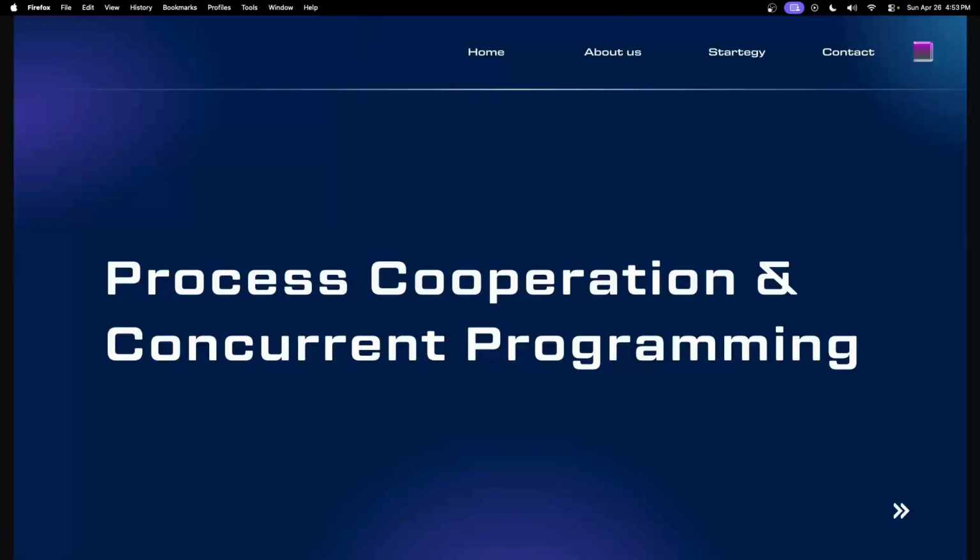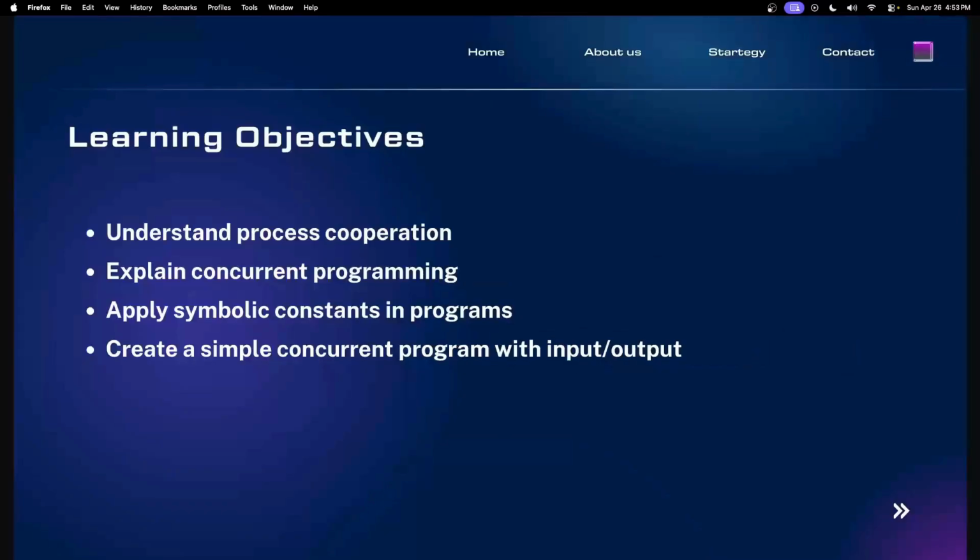Good day everyone. Today we will discuss process cooperation and concurrent programming. Our objectives are to understand process cooperation, explain concurrent programming, apply symbolic constants in programs, and create a simple concurrent program with input and output.